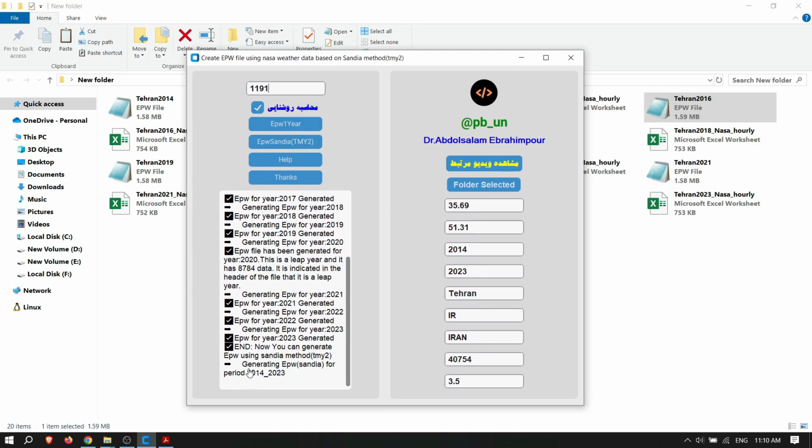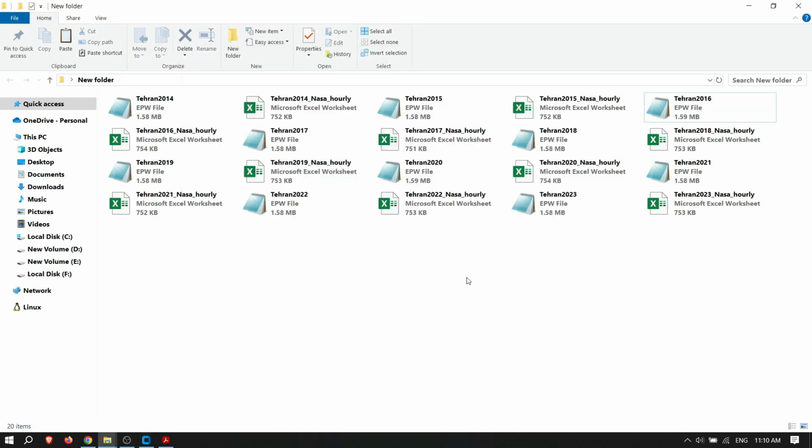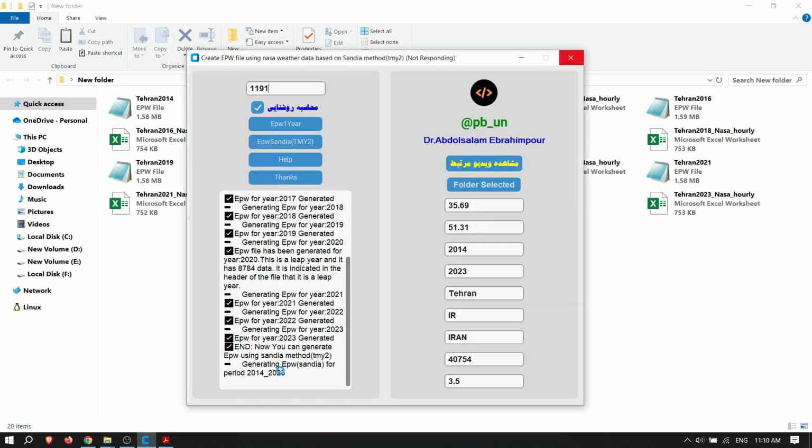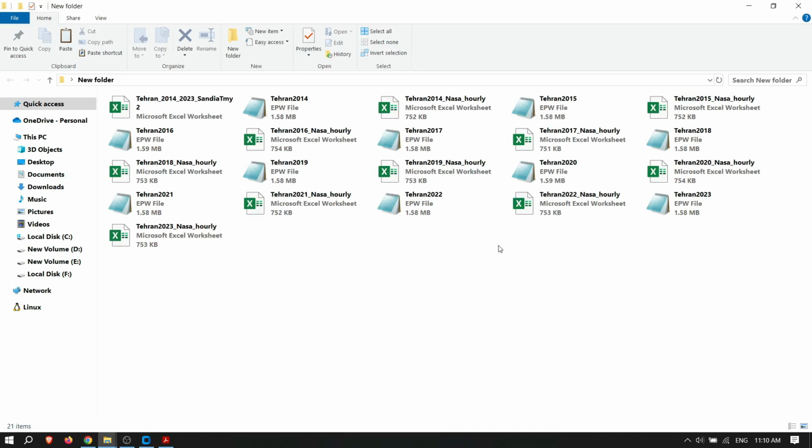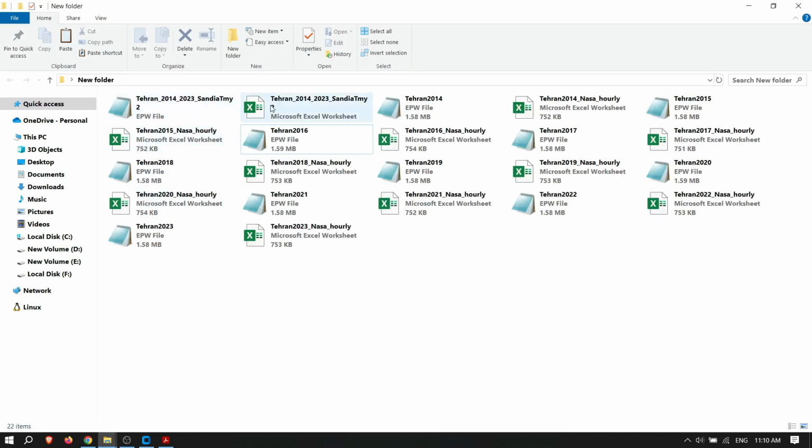Now we can click on this. We can change the period too. For now, let's produce it for the same period. Here it dumps the file in the same place again. It says generating EpwSandia for 2014 to 2023. It doesn't take long. It will produce this file for us, and here we can see it. Now, if it's produced, I'll show you.